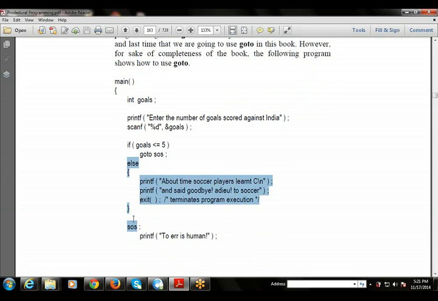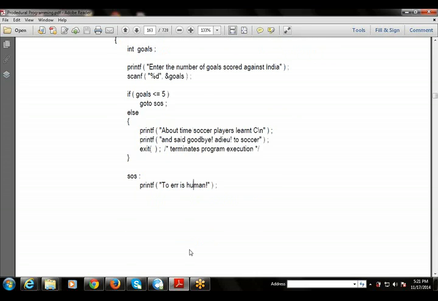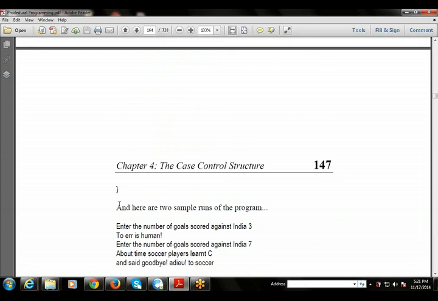This is the statement. Now this is the SOS part. So if the goal is less than or equal to 5, this is the statement. This moves the cursor from here to here. Then printf "To error is human", then curly braces close. Here are the two sample runs that are given by the user. This is the same line that is printed.